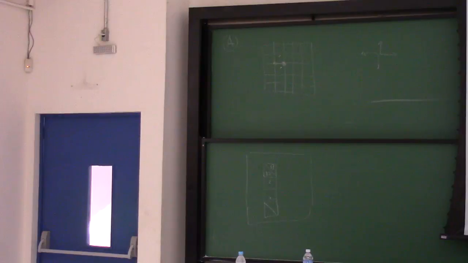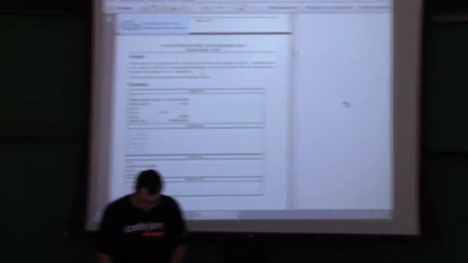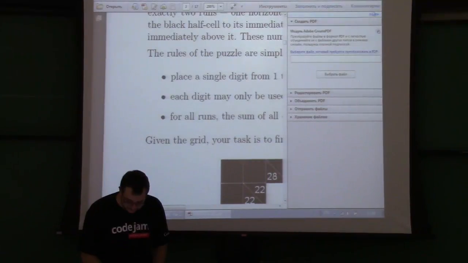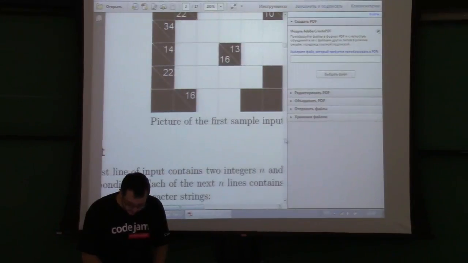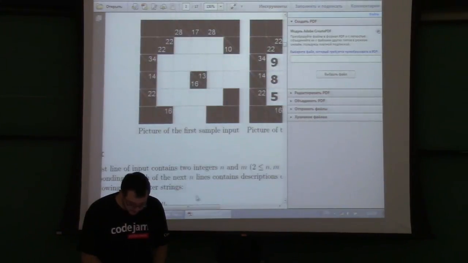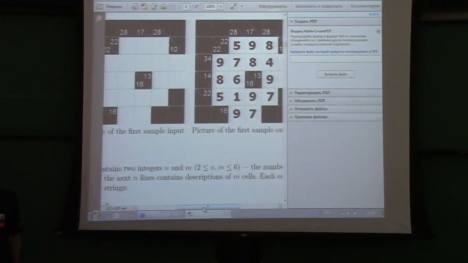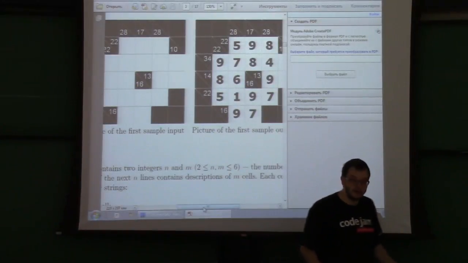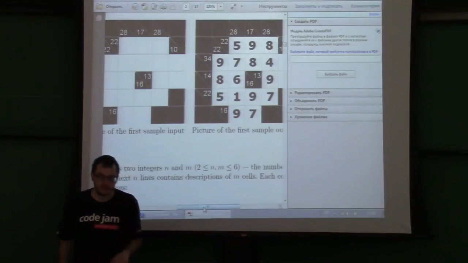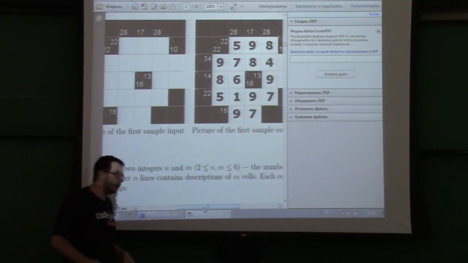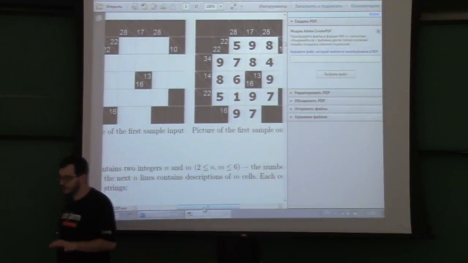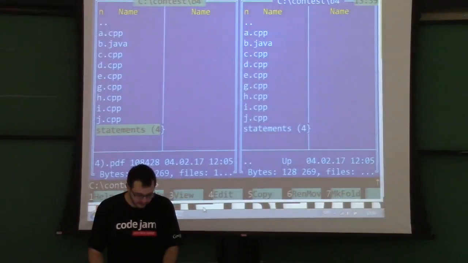Here there is a puzzle and its solution, and your goal was to find any solution. This puzzle can be solved using a brute force algorithm, but you need to implement some heuristics, some optimizations to fit in strict time constraints. And let's look into the solution and discuss it.